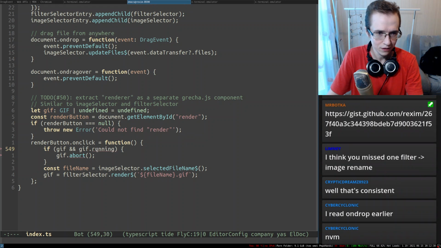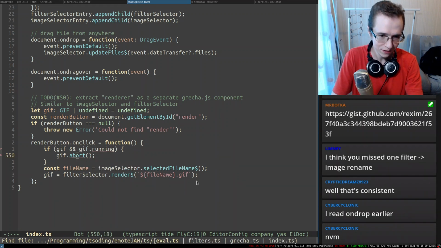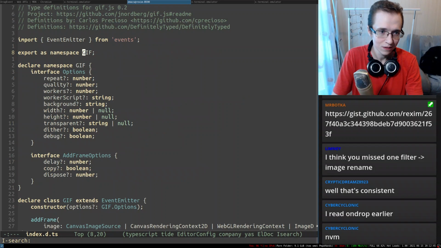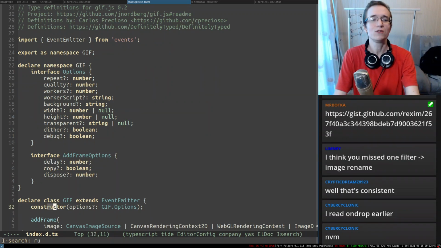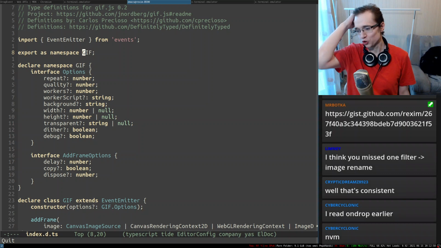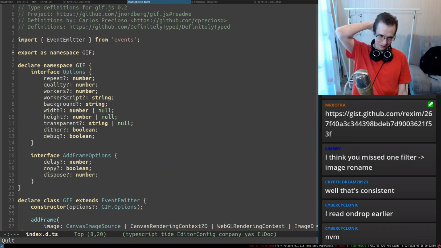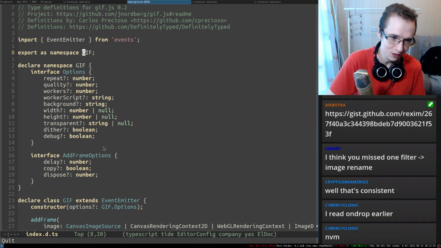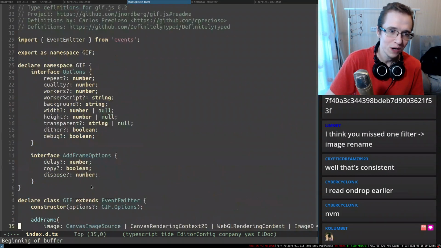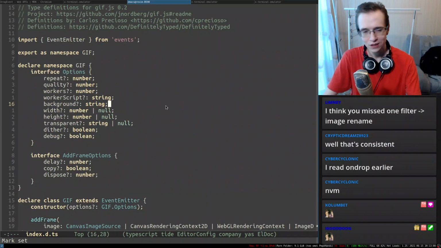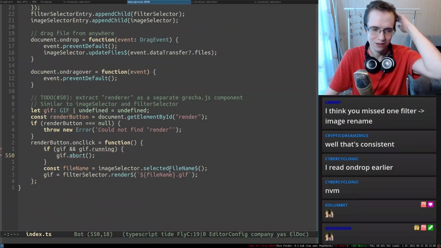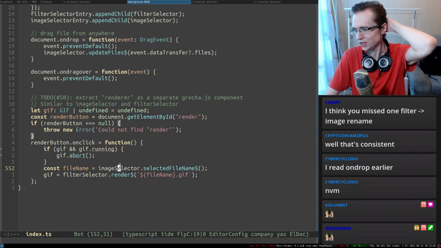Right, GIF, and this thing is running. Running does not exist. Are you serious? These typings are bad. My god. Seriously. It doesn't even have a... They're so outdated. So first of all, transparent is completely wrong. Apparently nobody bothered to extend them. Okay, so we'll probably have to at some point fix the typing for the GIFs.